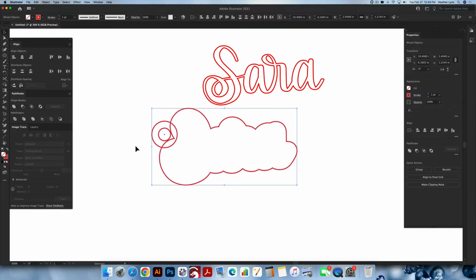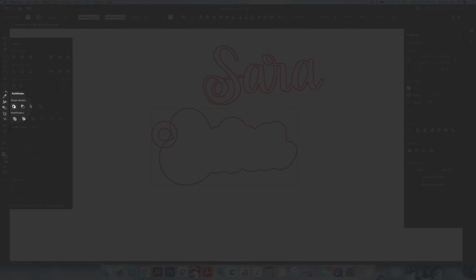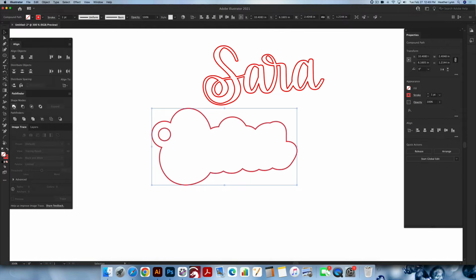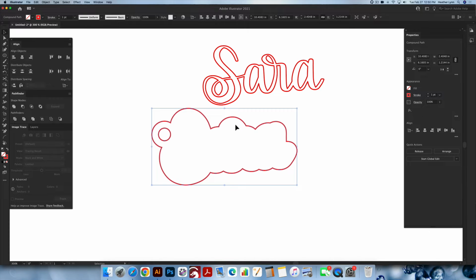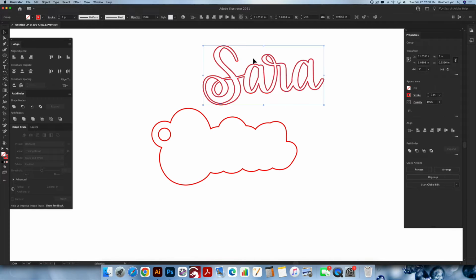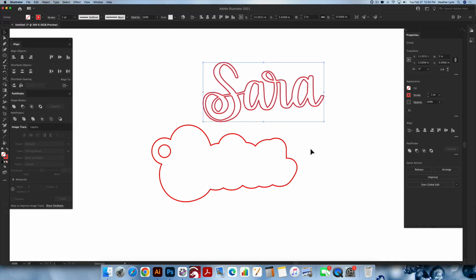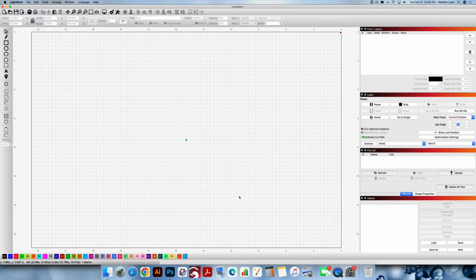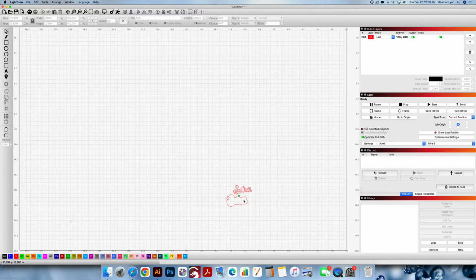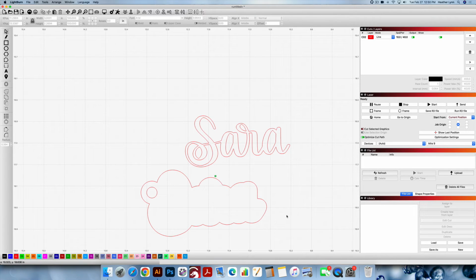You're going to select these both together, and then you're going to go over here into Pathfinder and do unite one more time. So now you have your cutout for your keychain backer. You have your cutout for the second layer of your keychain, and this is ready to be copied, Control C, and pasted, Control V, into Lightburn. And then we can send it over to our laser.